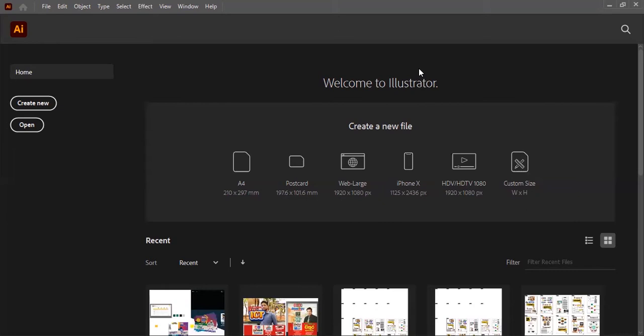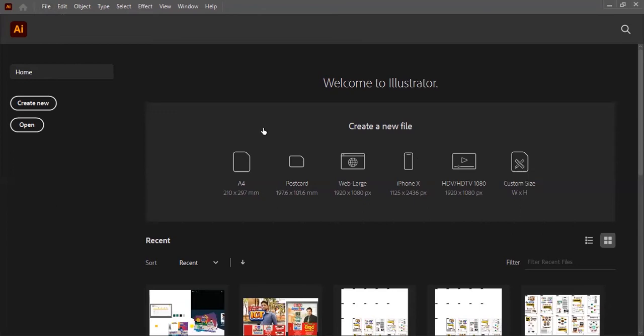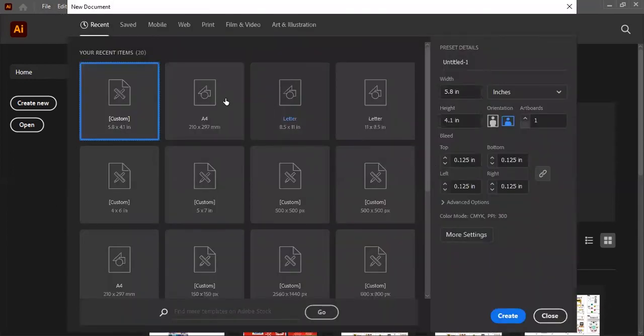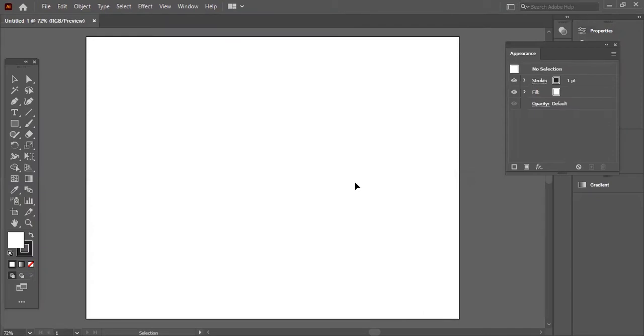Finding the middle of an artboard is something very easy. I'm going to take an artboard. I go to File, New. I select this size, letter size. I'm going to select the orientation as landscape for my artboard. Just click the Create button. So this is the artboard that we have opened.